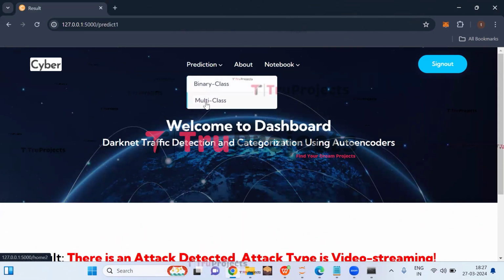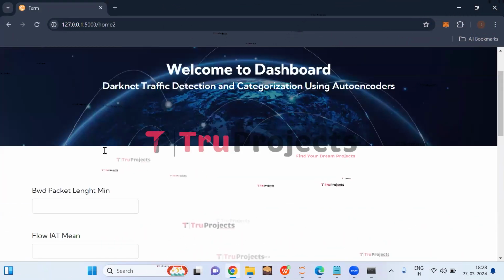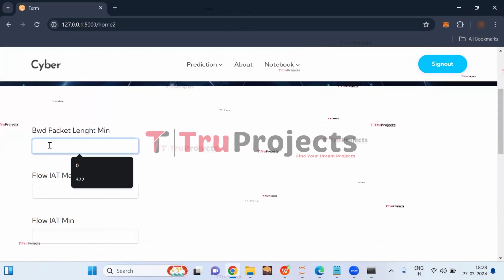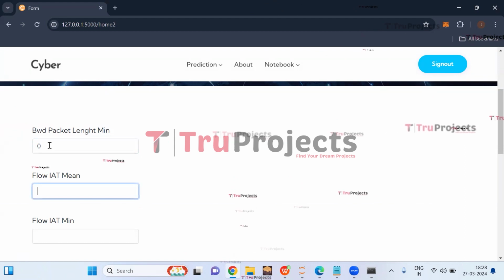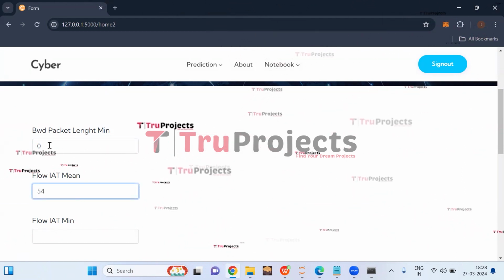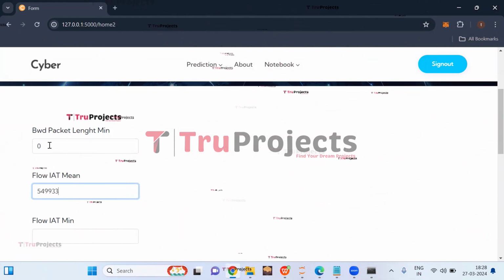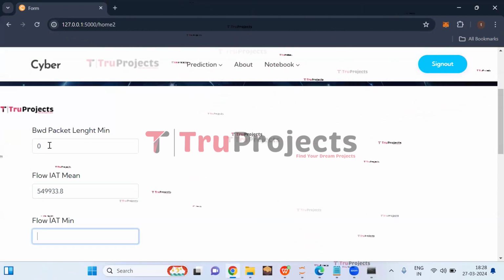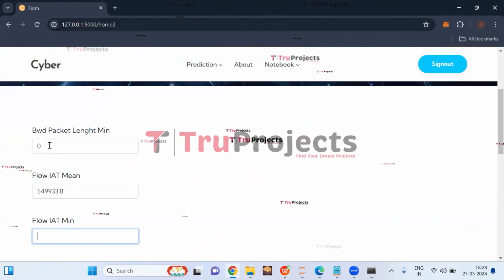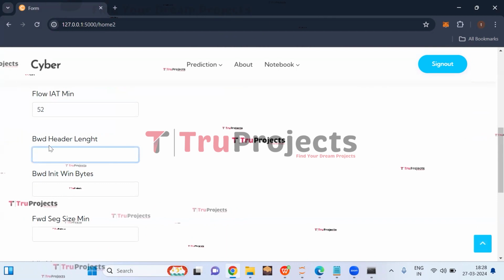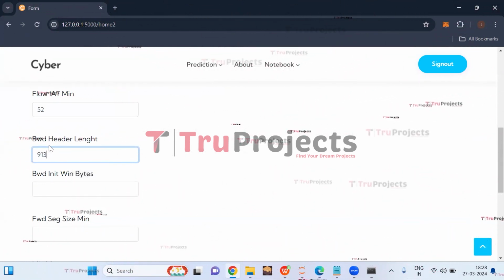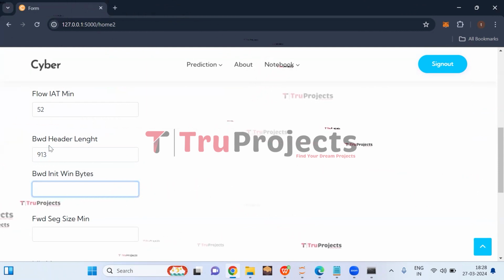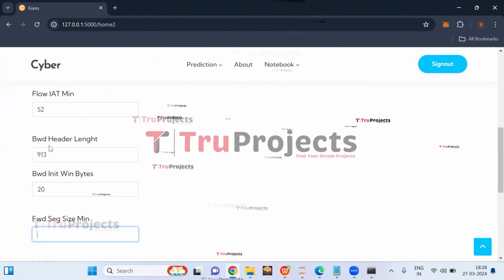Again, click on prediction link. Click on multi-class. So here I'm entering another set of parameters, which is 0, 549933.8. Flow IAT minimum is 52. Backward header length is 913. Backward init Windows byte is 20.